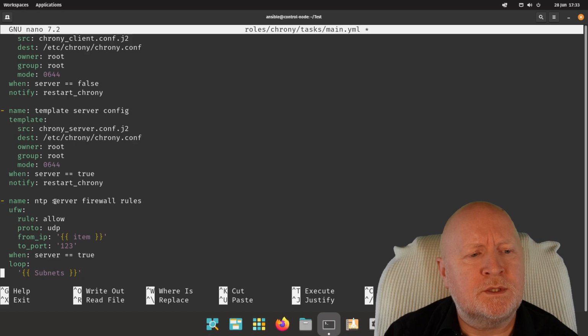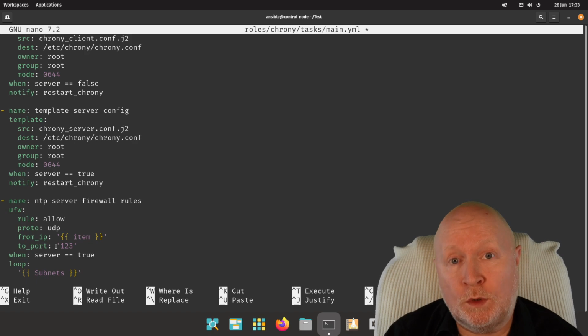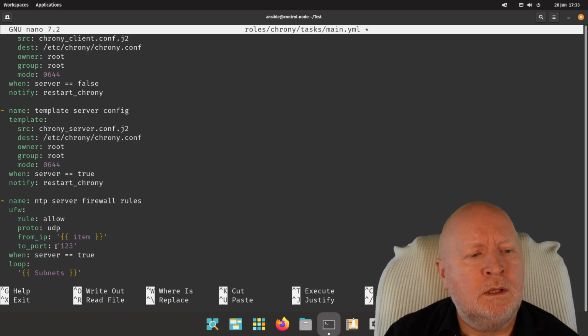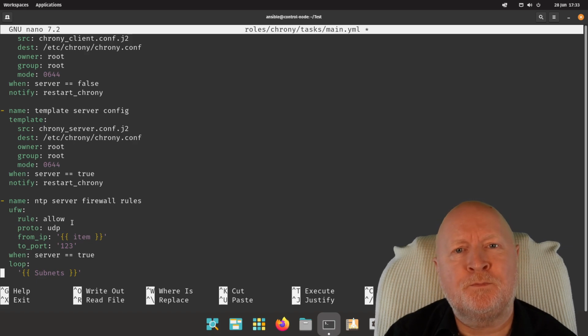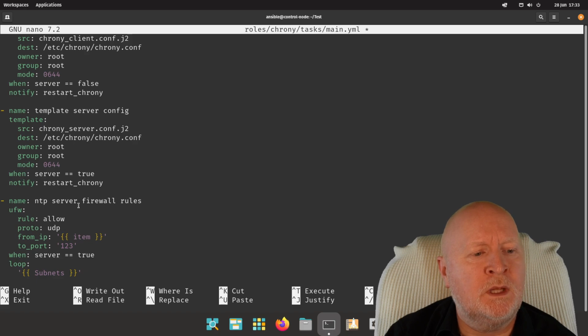The last thing I'd need to do is to set up the NTP server firewall. So we're going to call on UFW. For this rule, we're going to use the allow option. Protocol is UDP. The to port or destination port is 123. Now, in this case, I might need multiple rules for all the different subnets that are going to need access to my NTP servers, in which case I'm actually setting up another loop here. So as before, we've got our opening curly brackets, then item followed by some closing curly brackets.